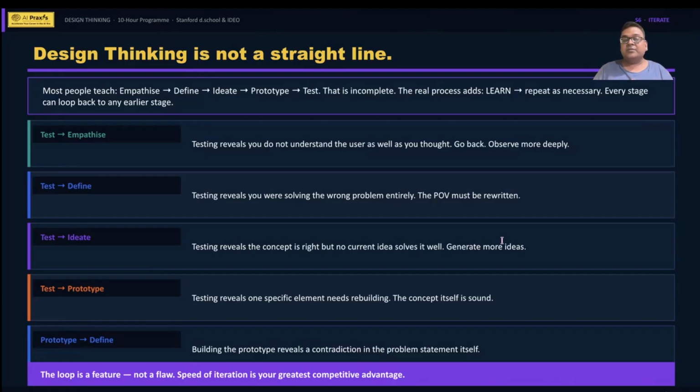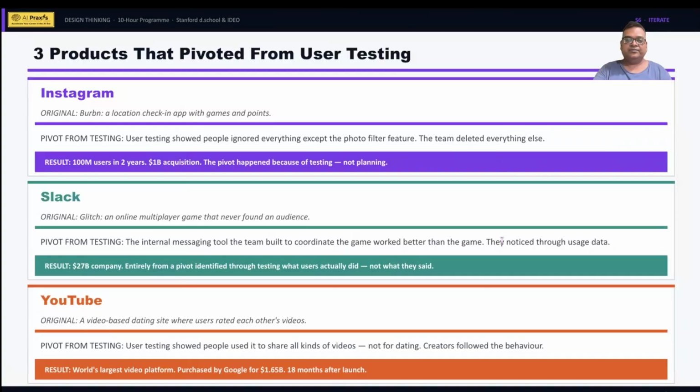This is where most of you will land today. Path 5 is prototype to define. This is rare but critical. While building, you realize the point of view contains a contradiction no prototype can resolve. You stop building immediately, you rewrite the point of view before testing even happens. Each path is a different diagnosis. Choosing the wrong path wastes your remaining time. Choosing the right path fast is your competitive advantage.